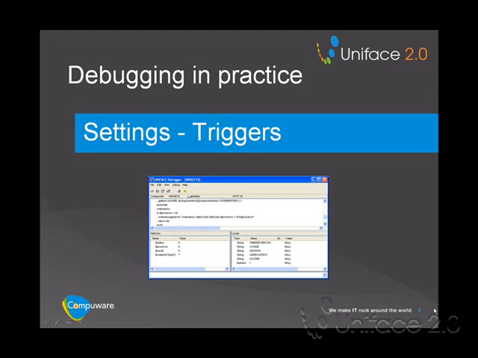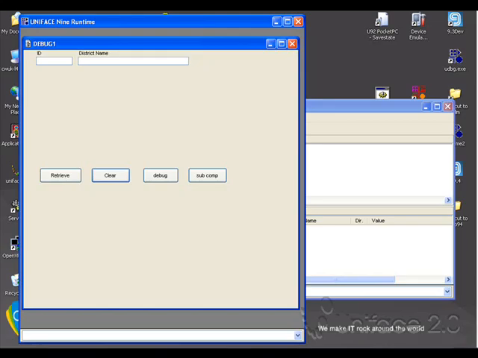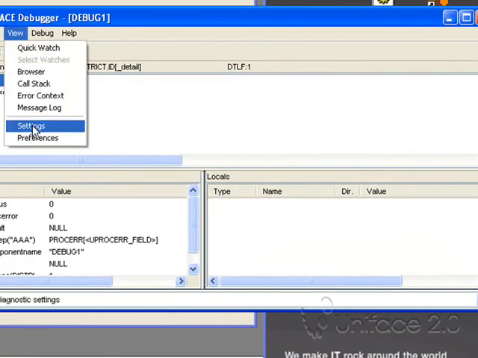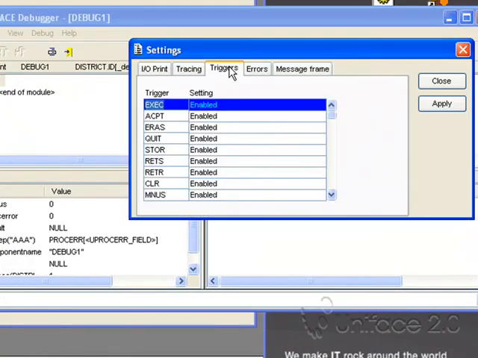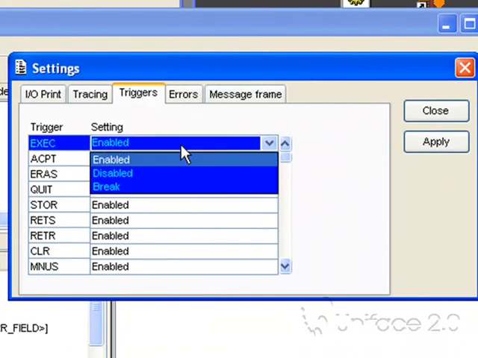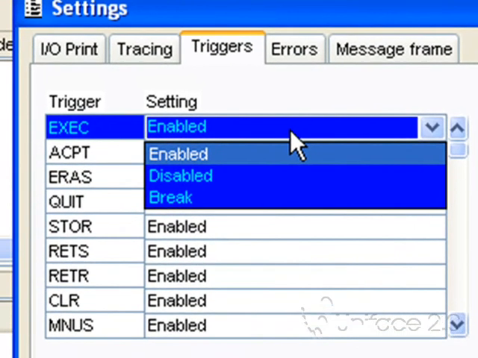We'll now look at the trigger settings. The debugger provides three settings per trigger to control a debugging behavior. We can see the list of triggers here, and under the settings we have enabled, disabled or break. Enabled means that the trigger is available for debugging. Disabled means that the code in the trigger will still execute but is not available for debugging.